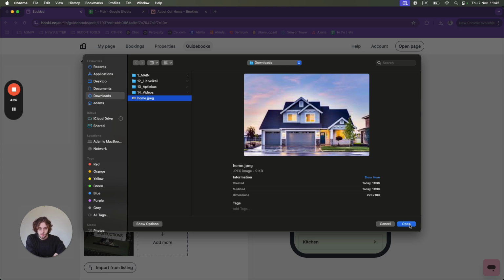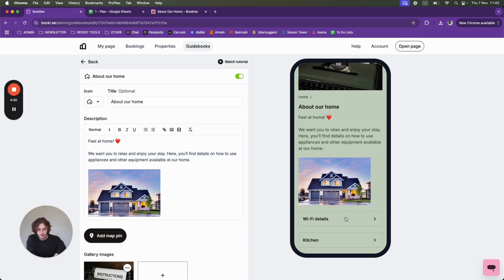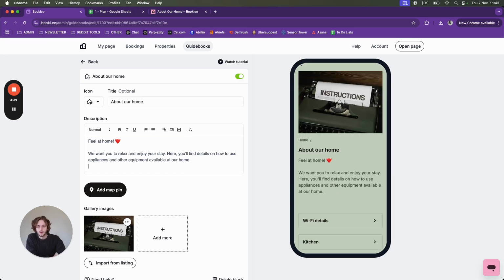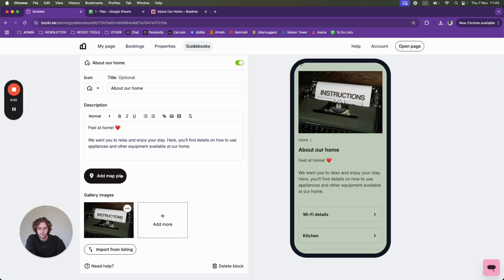So say I want to add this home image, I select it, click open, give it a couple of seconds, and here you can see that the image has been added and it's immediately live on the right hand side here on my guidebook. And if you want to add YouTube videos, it's very simple. Simply click on the video icon over here and then paste in whatever YouTube video link URL you want to embed on your guidebook.